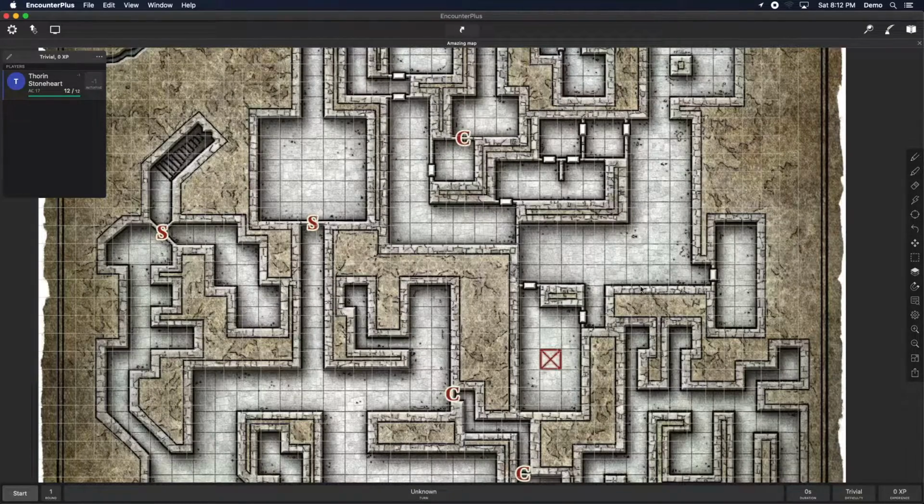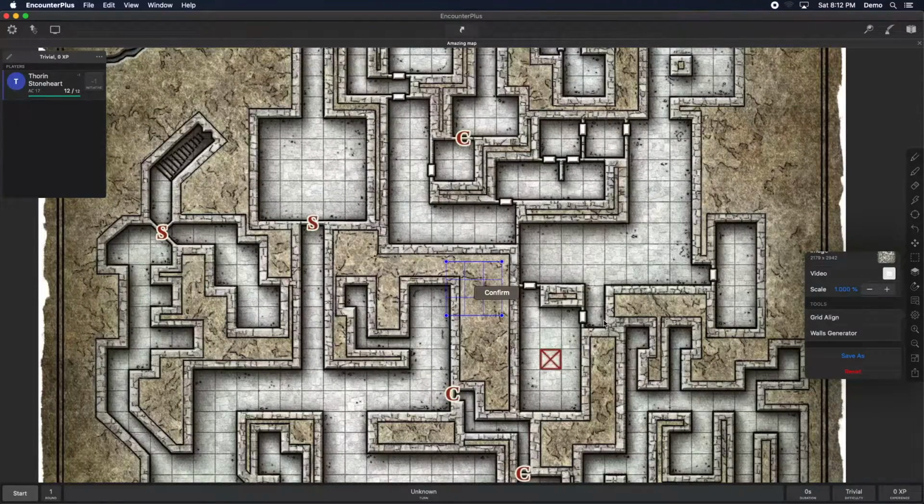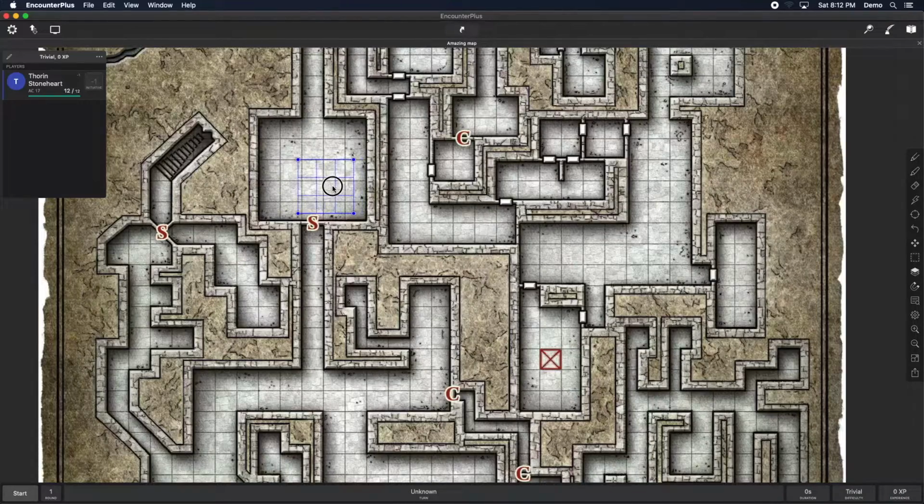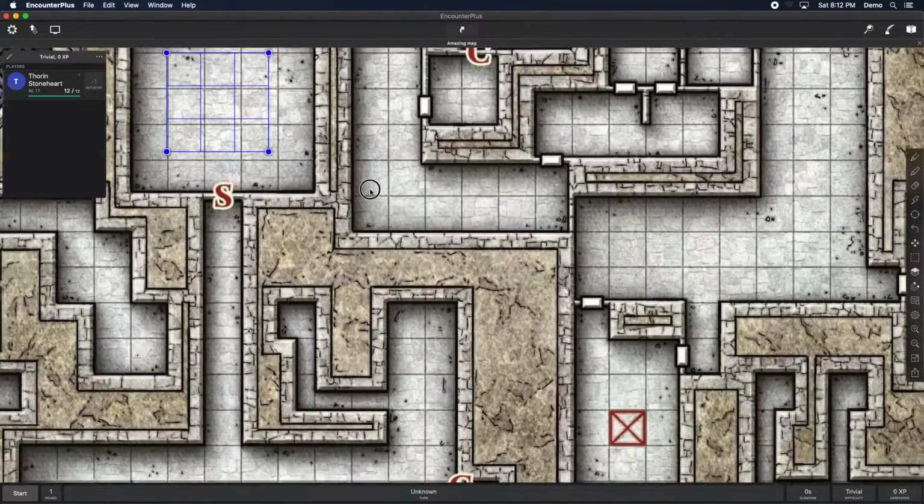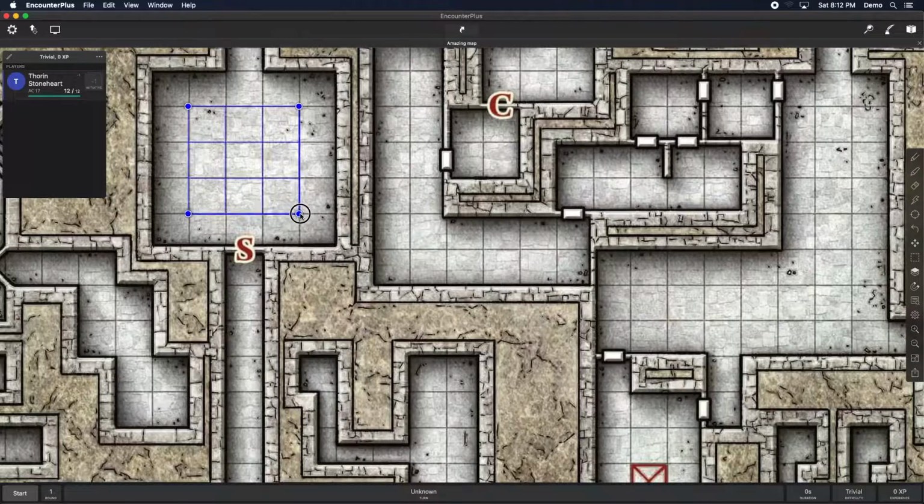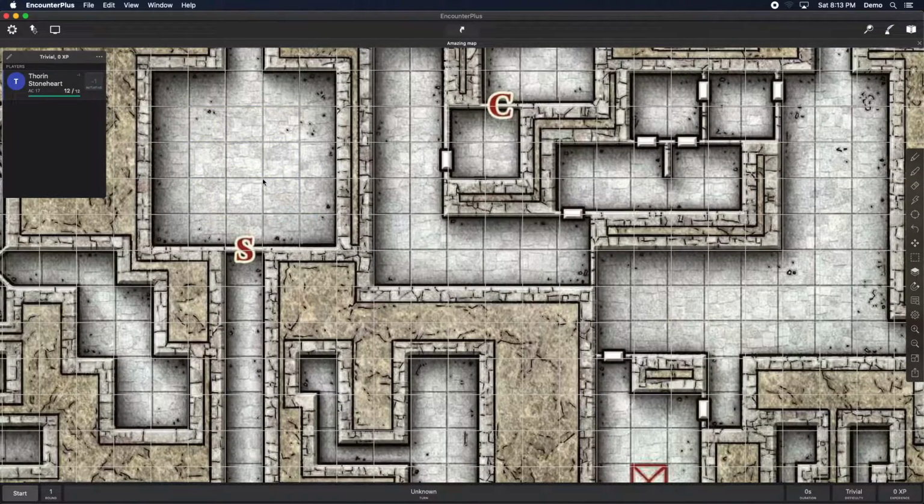This is one of my favorite features of EncounterPlus. I've wasted so much time in other systems trying to line up the grids, but I'm going to hit grid align here, and you just line it up, make sure it's just right. I like to zoom in whenever possible on this kind of stuff so we can really see it well. Line it up, hit the blue line again and hit confirm, and it creates that grid for us and we'll have it all matched up.